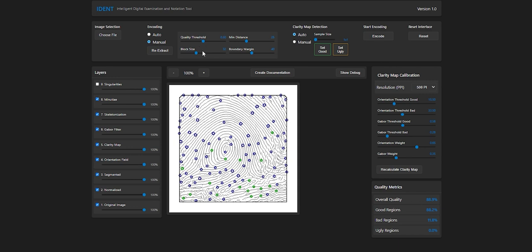The min distance sets the minimum spacing required between detected minutia points. Larger values force minutia to be more spread out, reducing duplicates. Smaller values allow minutia to be closer together, but might lead to multiple detections of the same feature. We'll leave that as is for now. The block size controls the size of the regions used for analyzing the fingerprint. Larger blocks make the analysis more stable, but might miss fine details, and smaller blocks capture more detail, but might be more affected by noise. Let's lower that just a hair and see what happens.